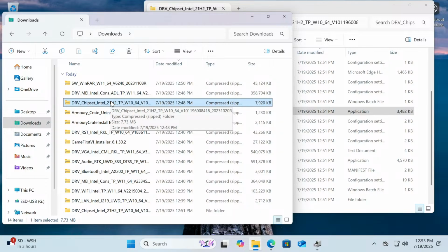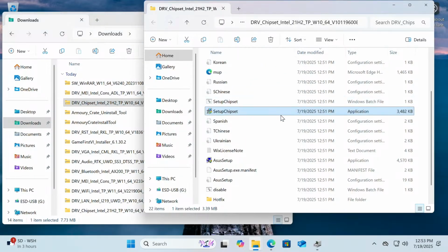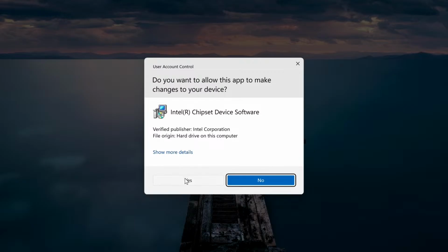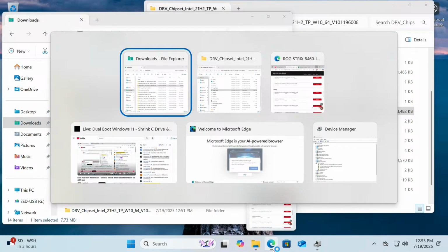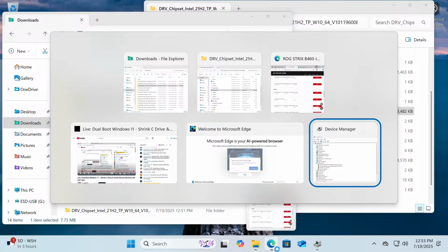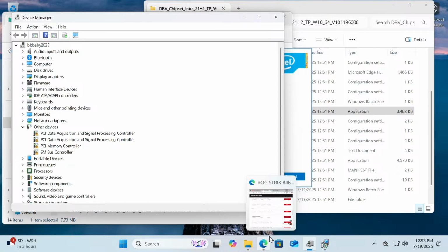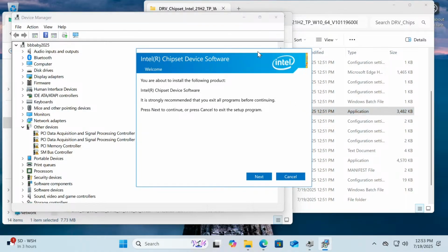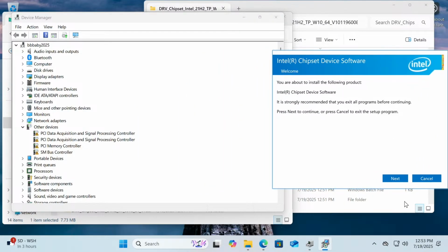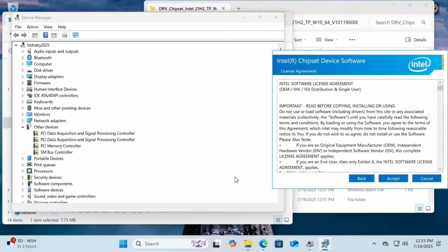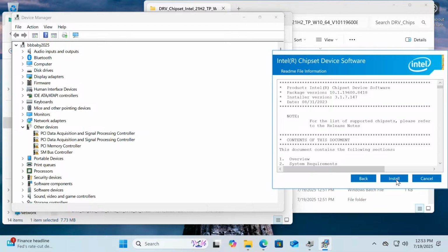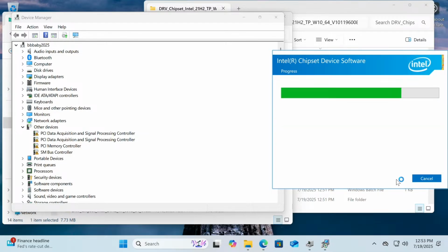All right, here we go. Setup chipset. I'll get that device manager back up on screen so we can see the effect that it has when it does it. We're looking for it to take care of those exclamation marks. Those sound like things that could be all from the chipset driver, to me.